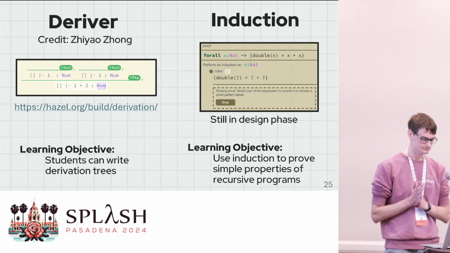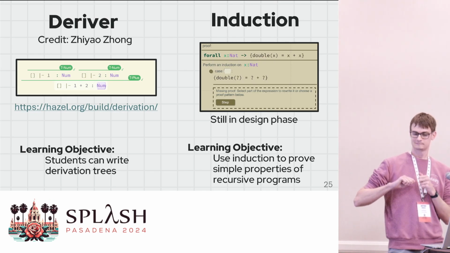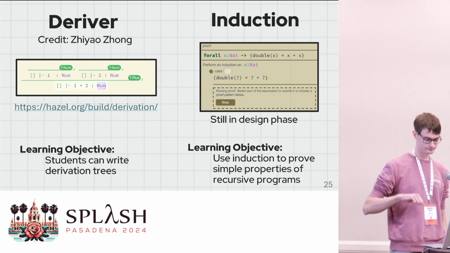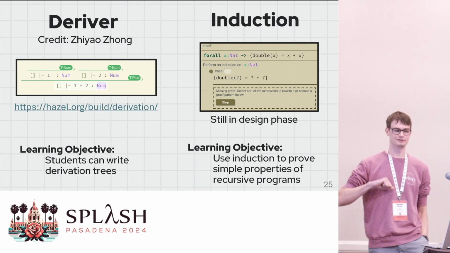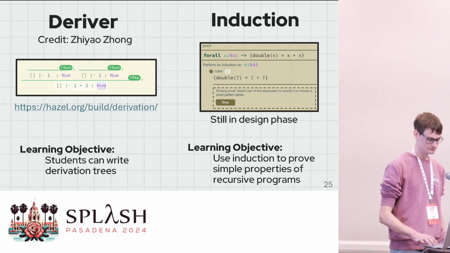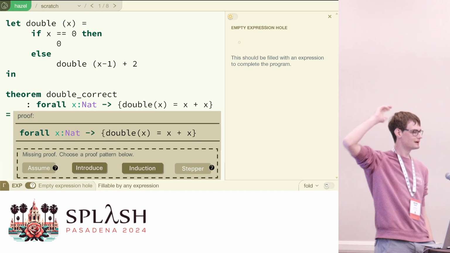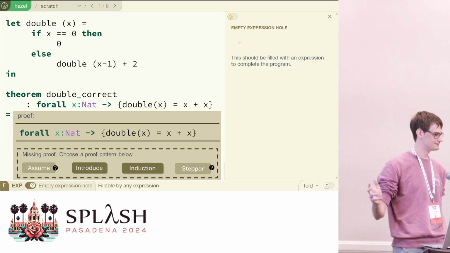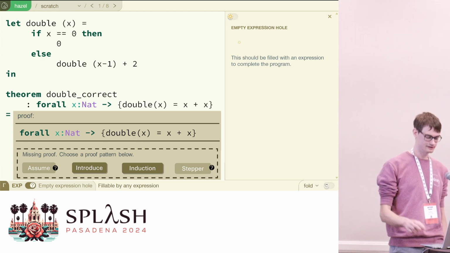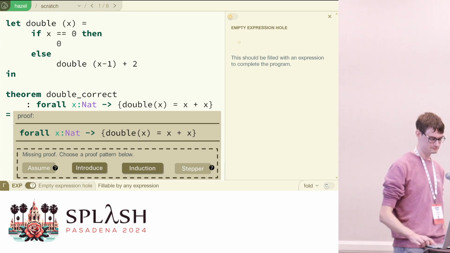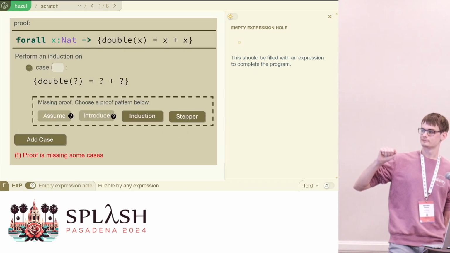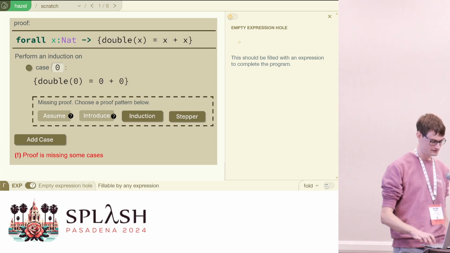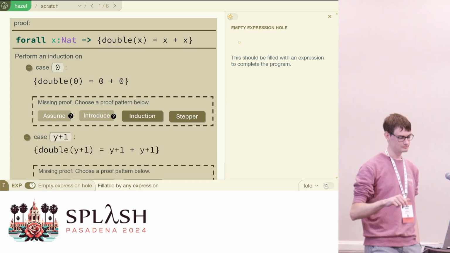Similarly, for the proof by induction, this is something that we haven't actually got a demo for, but if we're trying to teach students how to write a proof by induction, and we just give them an induction button that does all the work, then perhaps they won't necessarily learn how to format inductions, especially if this is the first time that they're learning what an induction is. So we're thinking, maybe you can click on the induction button, but you have to write out what the cases are. So in this example, you would have to say, we want a case for 0, and we want another case for y plus 1.